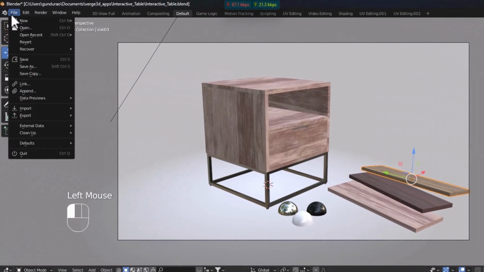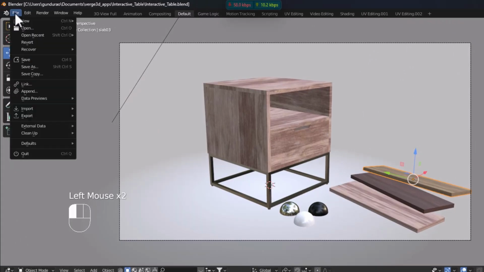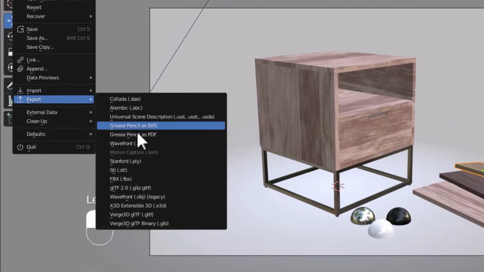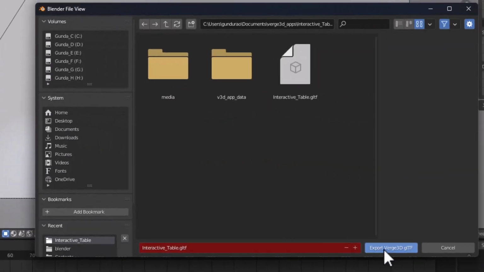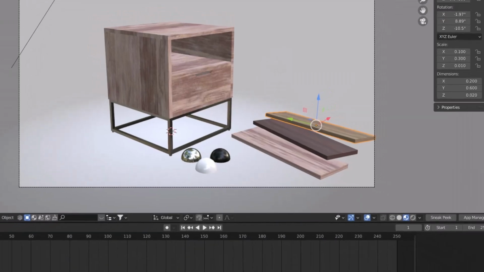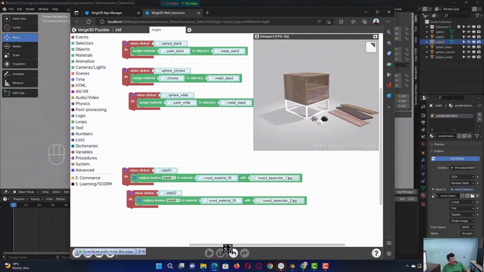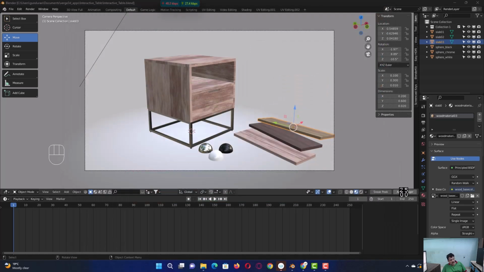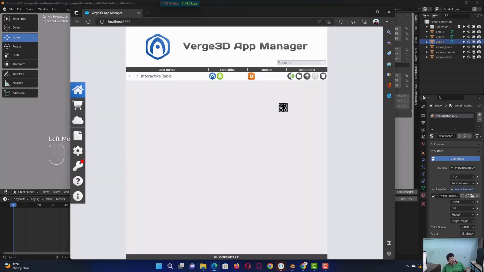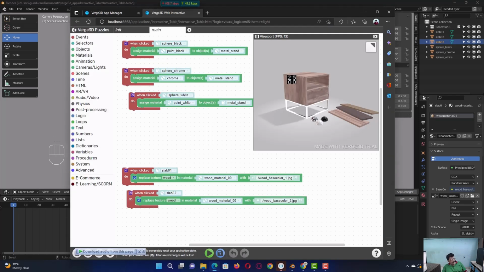And now I will go to file, choose save. I will go to file, export, and I will again export this as a GLTF file. Now again I will close these browsers. Now again I will click on app manager, come to edit puzzle, and let us check it. So if I click on this, this is the same color. If I click this, okay, now it is working fine. So when I click this, the color is this. When I click this, the color has changed.